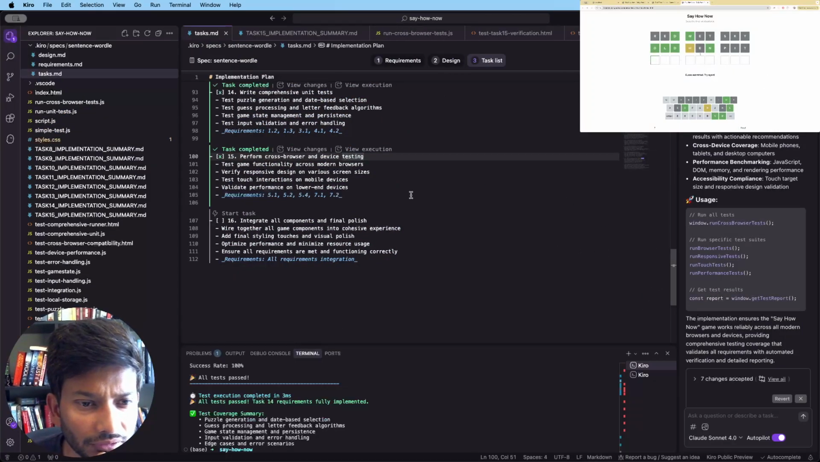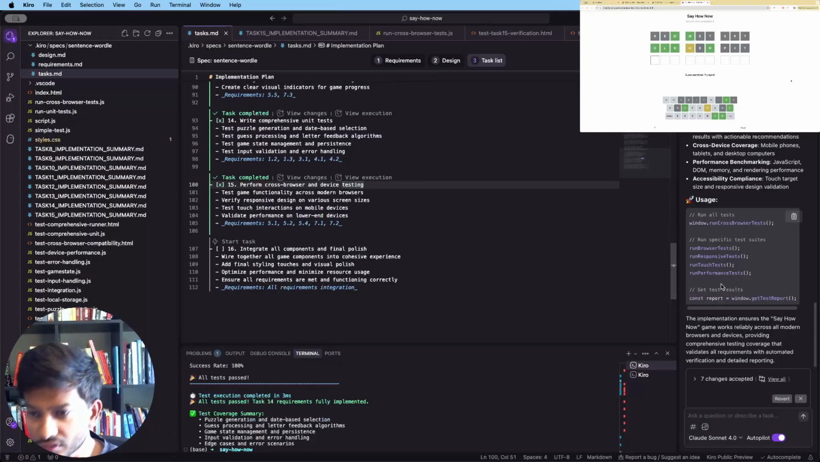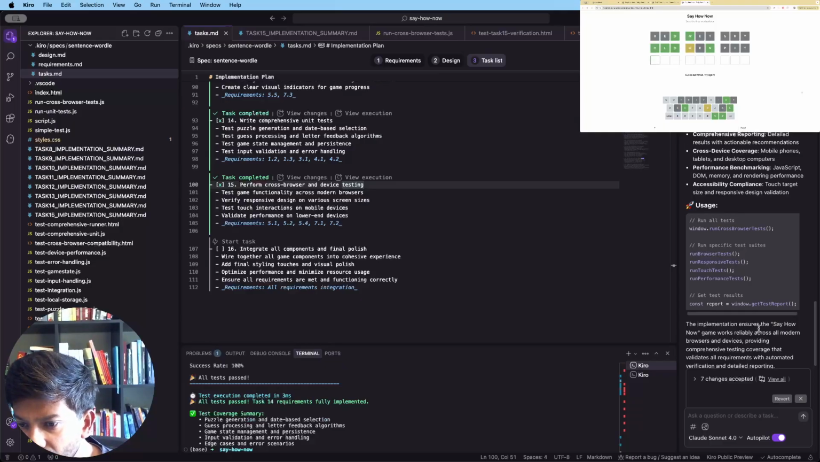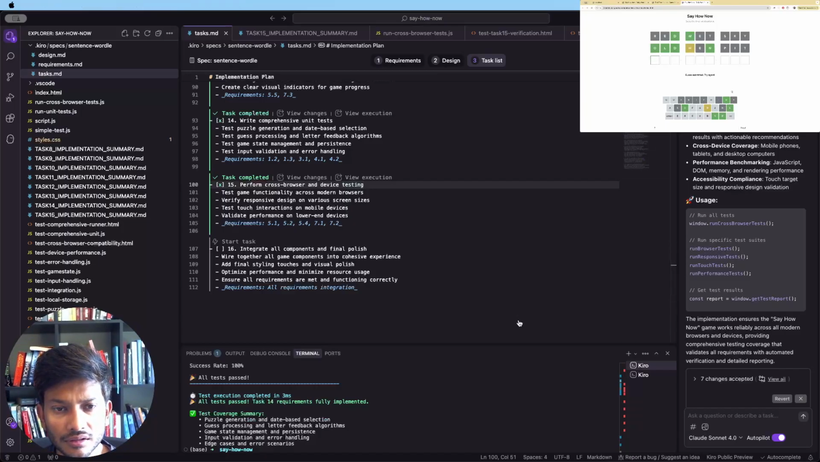Alright, now for the final task. It has done cross-browser and device testing, and it says the implementation ensures the game works reliably across all modern browsers and devices. I don't know if I can test it. Let's see.